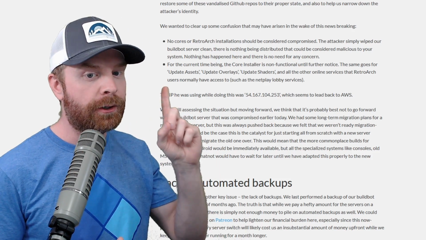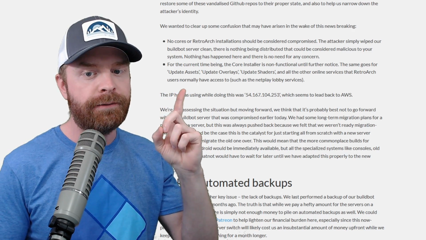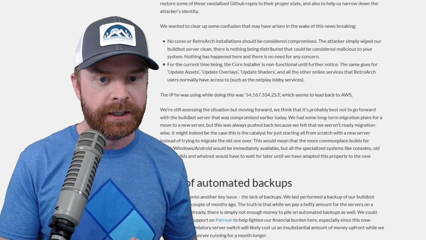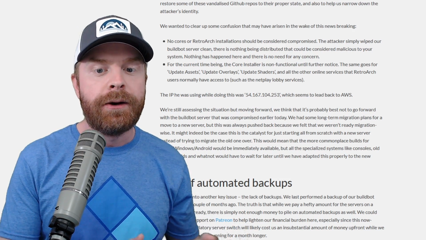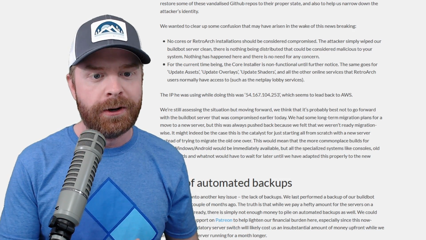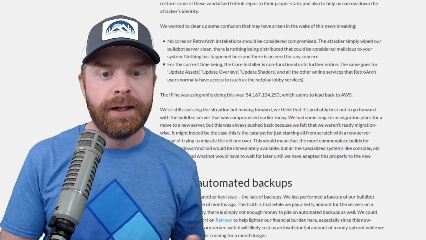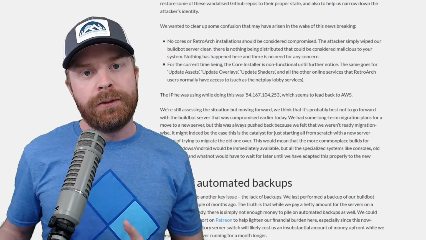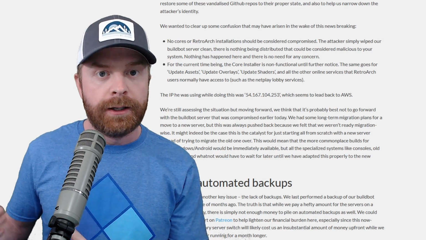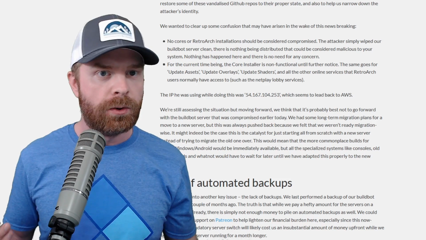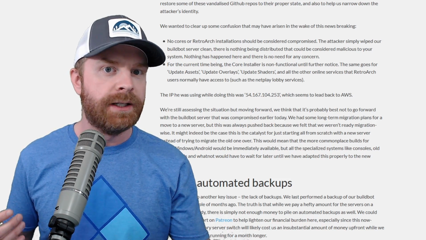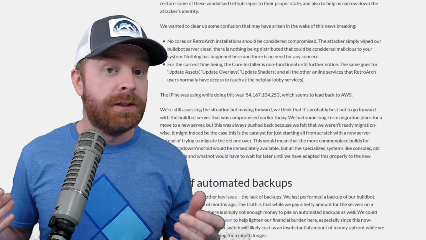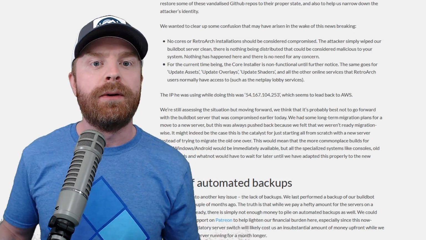Because it says here, for the current time being, the core installer is non-functional until further notice. The same goes for update assets, update overlays, update shaders, and all the other online services that RetroArch users normally have access to, such as the netplay lobby services. So basically, if you're a RetroArch user, right now you cannot use their core downloader to get any more cores for any more systems. Whatever is on your device, if you have an Android device or a PC, whatever you've got currently downloaded on there is all you're going to get, because everything in the background has been shut down.